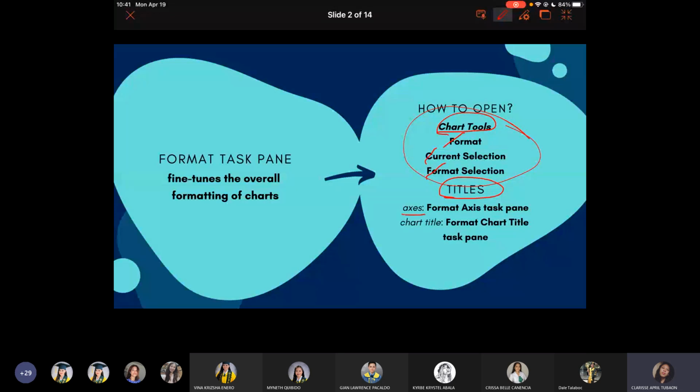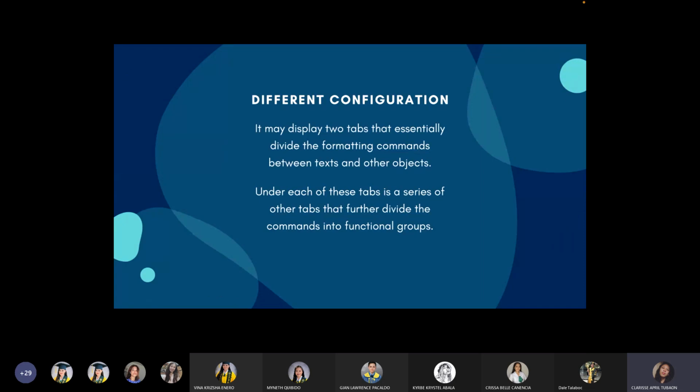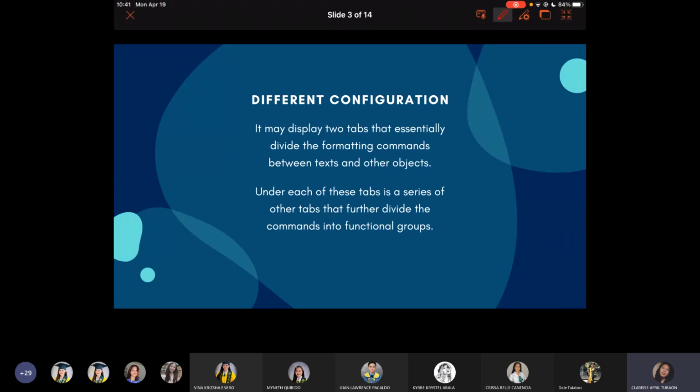So for example, for a line graph, you will see the format axis task pane, and for the chart title, you will see the format chart title task pane. So moving on, all you need to remember for the format task pane is that it has different configurations. It may display two tabs that essentially divide the formatting commands between text and other objects. And under each of these tabs is a series of other tabs that further divide the commands into functional groups.